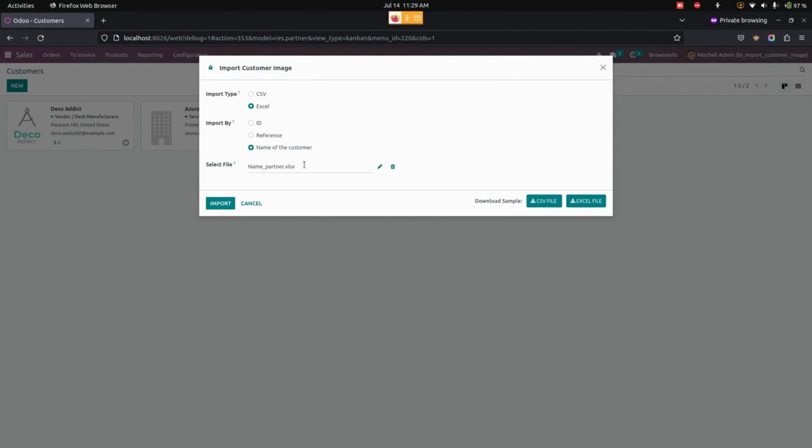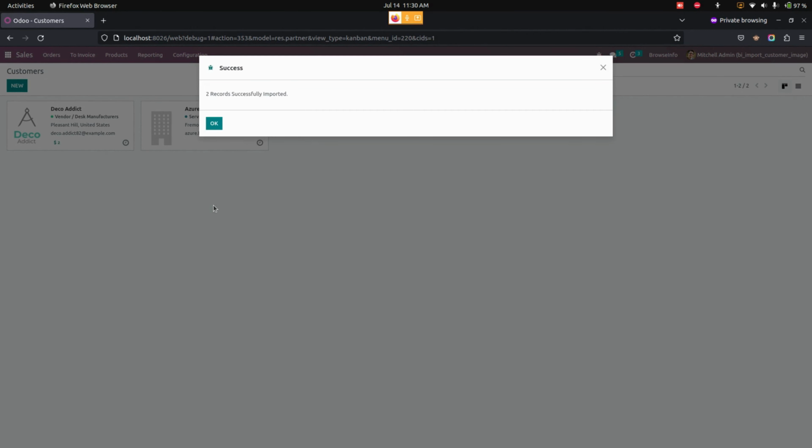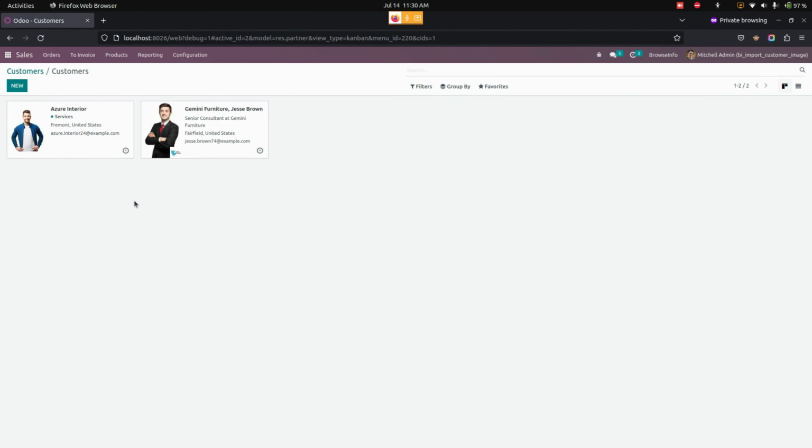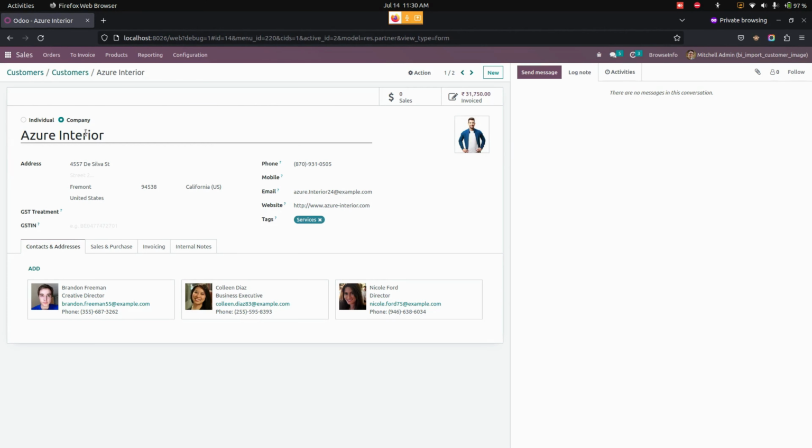So once I have added the file, now the user can just click on the import option to import it, and you can see a cancel option to cancel it whenever you need. Now let's click on import. Now you can see there are two records that will be imported. Just click on the OK option. You can see that the image will be automatically updated for the name of the customer.